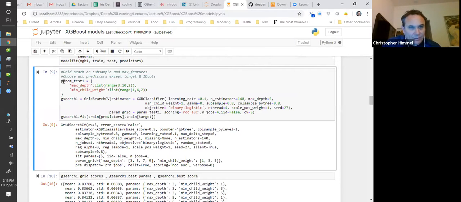So if you take a look here, we're setting up a dictionary for max depth going from 3 to 12, skipping 2. So like 3, 5, 7, 9. Okay, and then min child weight, we're having it go from 1 to 6, skipping 2. So 1, 3, 5. So we're coming up with a grid here for parameters, max depth and min child weight, some of our parameters.